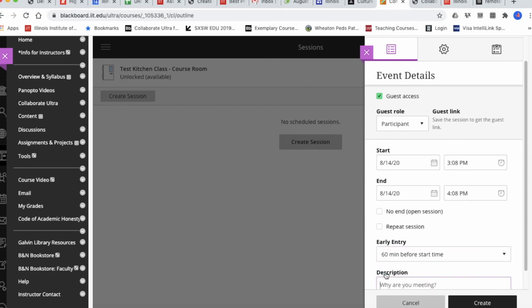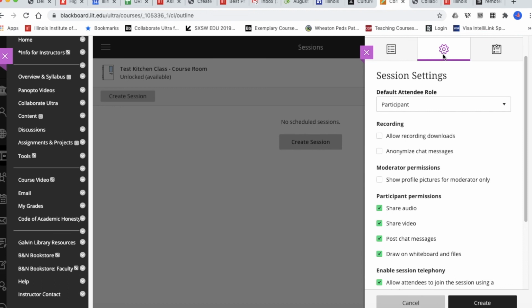Now you can also provide a description for why are we meeting. Well, in this particular instance, we're meeting to look at Collaborate Ultra. That's why we're meeting. Now, from here, you can click this to create the class now, but we want to see a couple more settings first. So we'll go to the session settings.